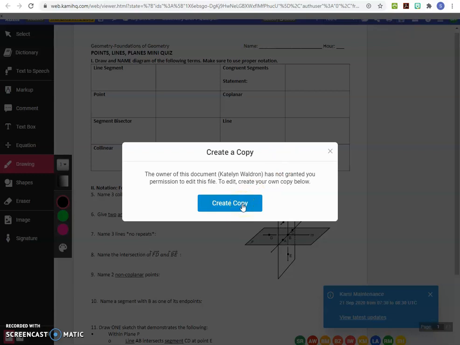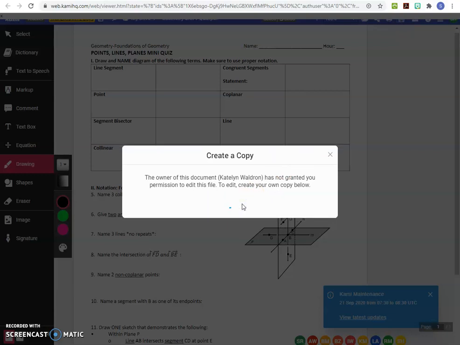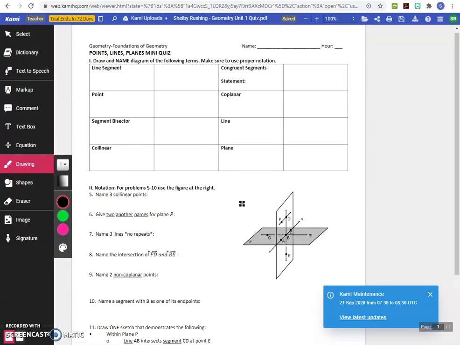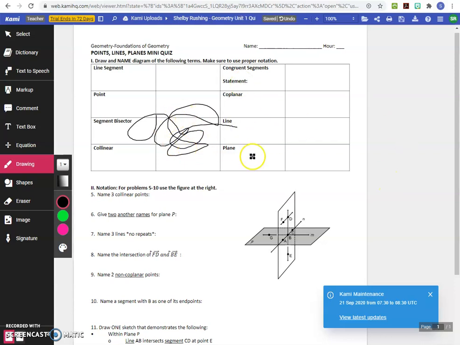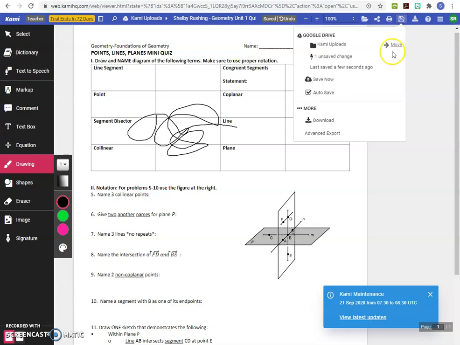So I need to create my own copy. There we go, as long as the teacher didn't already create one for you. So now I've got mine. I'm going to save, and then I can pick where I want to save it to. I can even download it, so you can download it or save it into a Google Drive folder. And I'm going to save now.